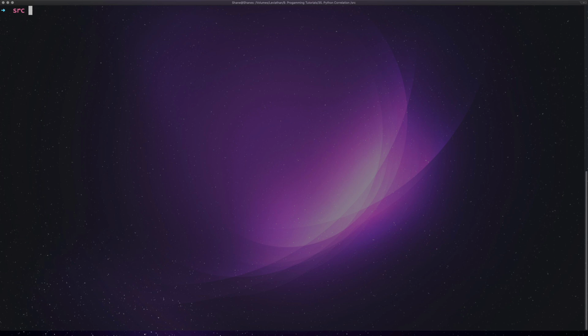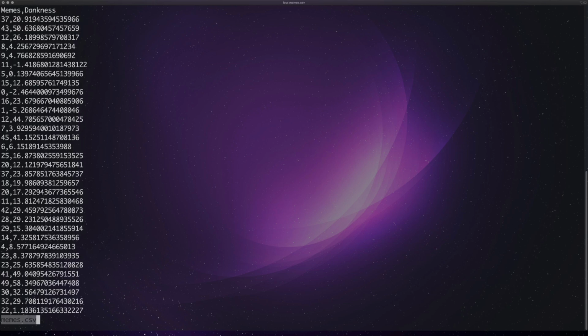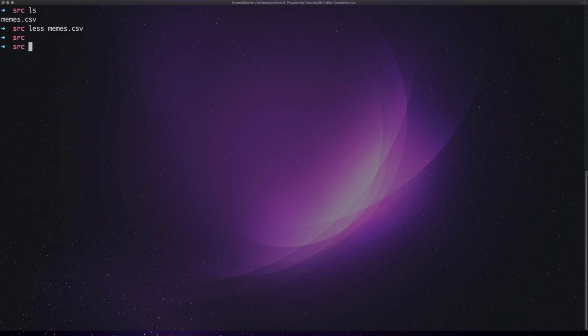If you have already got your own data set that you want to correlate, this will work fine for you. If you don't, see the link in the description for the data set I'm going to be using, which is this memes data set. It's just a comma-separated list, two variables, memes and dankness, and we're going to correlate them using Python. Okay, so let's go ahead and get started.